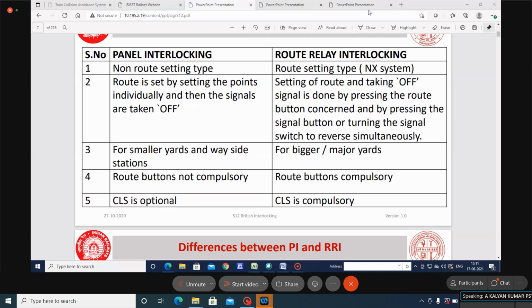So how do you express this in the form of circuitry? Okay, we will see this in more detail in the point operation. There we are going to see that NCR is up and NWKR is down, or RCR is up and RWKR is down. That indicates the knob has been turned from one position to the other. So with these conditions, we are going to initiate the point operation. So here in the non-route setting type, all the points falling in the route should be operated by the operator individually, and only then is the signal taken off.